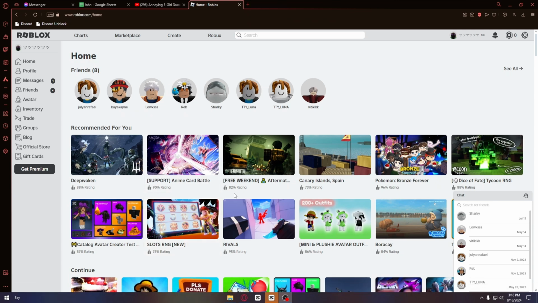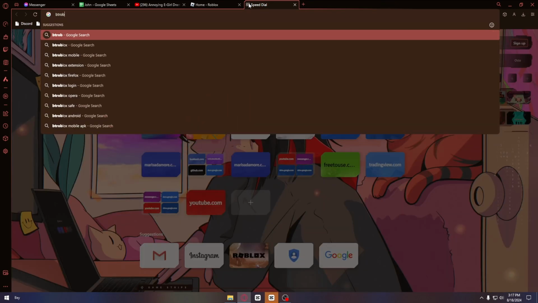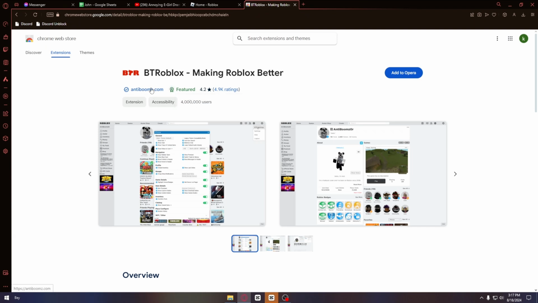Now I'm inside the Roblox website on my Windows computer right here, and the first thing that you want to do is to open up a new tab, and inside you can just go ahead and search for BTRoblox. Now this is a Chrome extension. It is completely safe to install. You can just go ahead and get it from the Chrome Web Store.